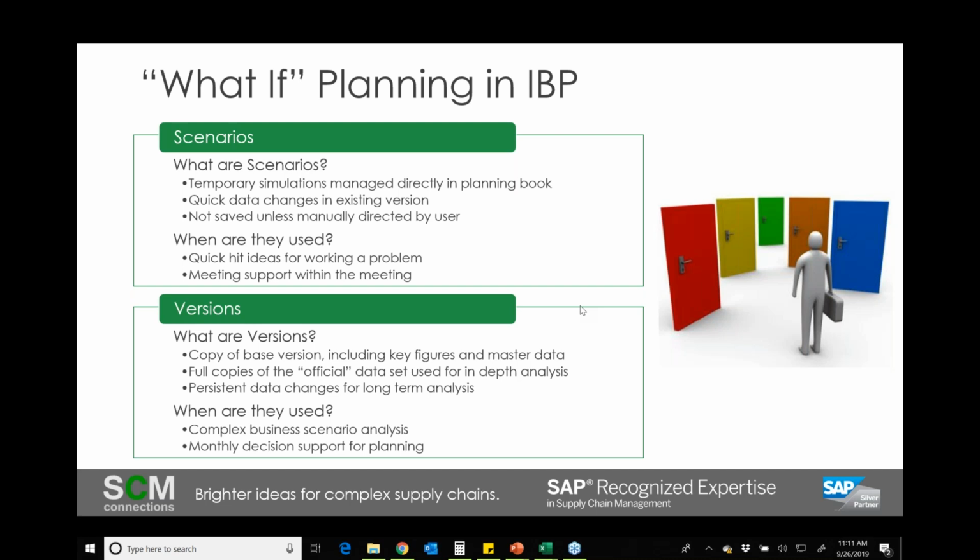So it's going to do that in two ways. One is a scenario, and a scenario is very transactional based. You're thinking about things like changing your existing supply chain. So for example, what if demand goes up? What if capacity goes down? What if lead times change? What if costs change? Those are all scenarios, and those are going to be fairly quick hit, in and out type of activities that IBP provides natively in its platform to support all these decision-making activities.